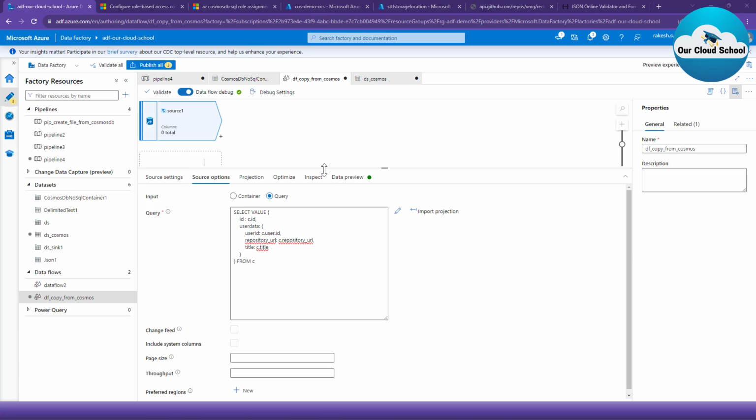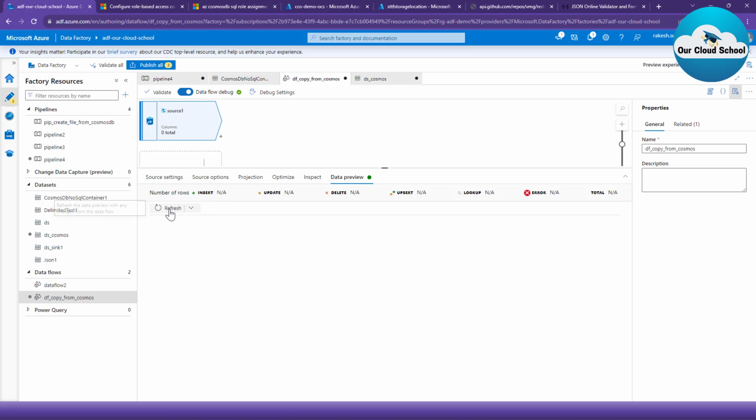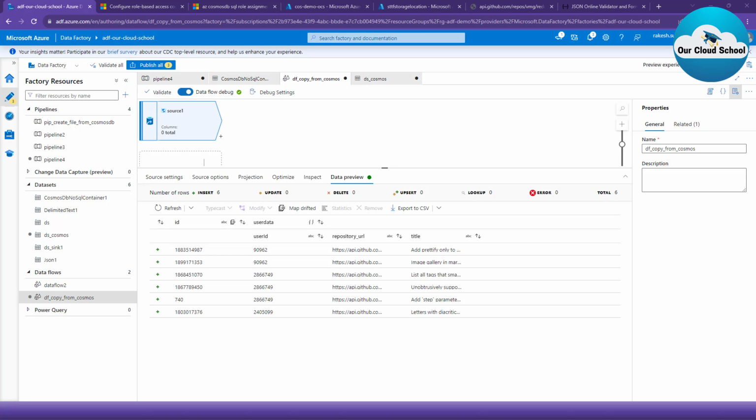So the debug option is enabled. Now if I click on the data preview and refresh, that should fetch the data by running my query, and that will return the result in the same structure which we are expecting, right? And that is the result we are looking for.